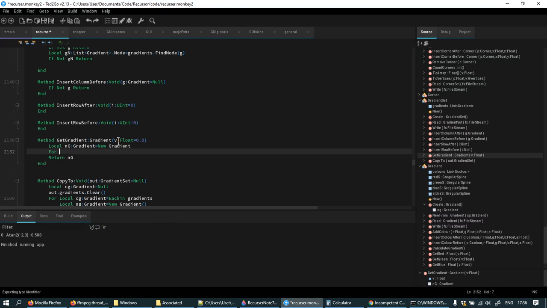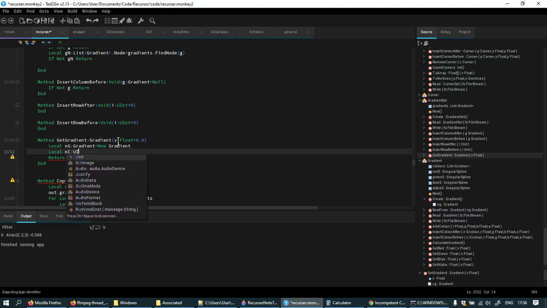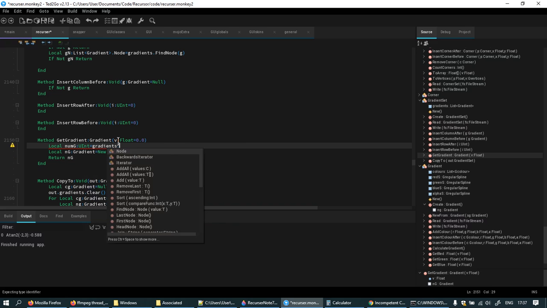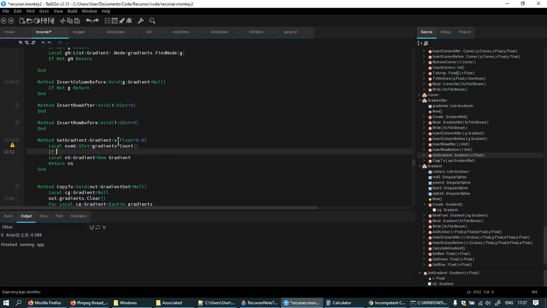So if I say, first off, local number of colors int equals... first things first, local numg int equals gradients count. If numg equals 0, return null.